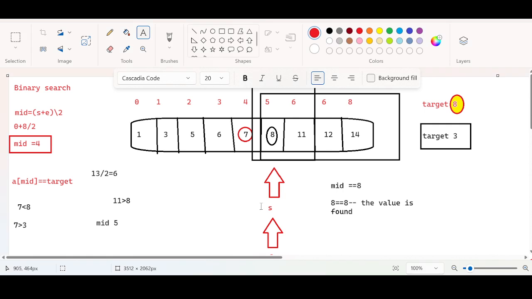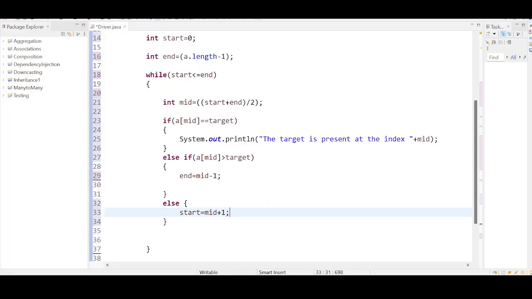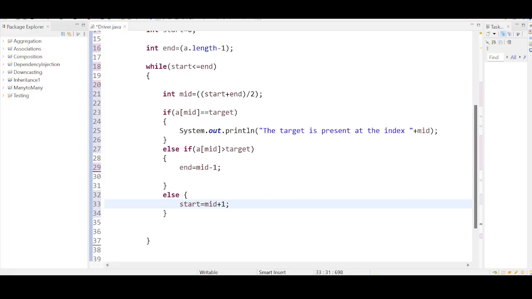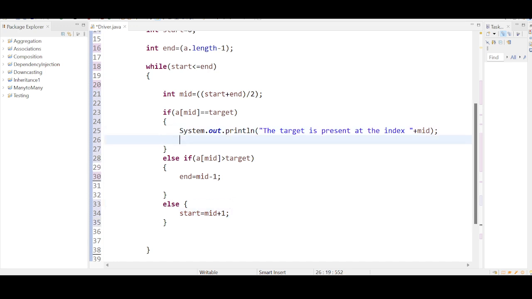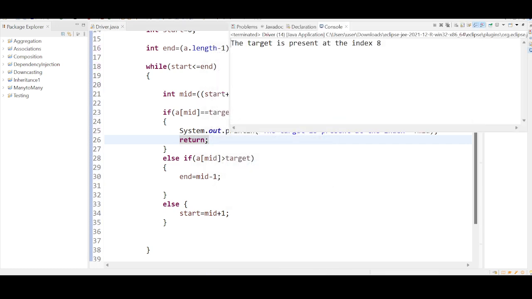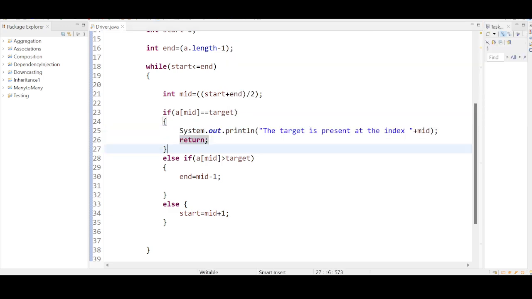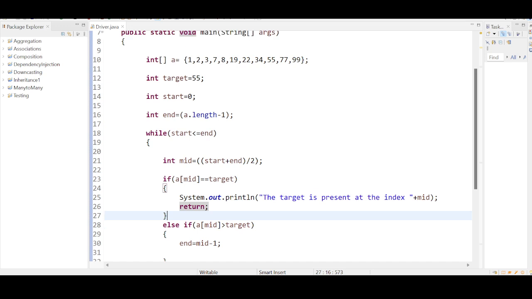You may get this in the interview question. If you are getting this, then you will be the luckiest person. Okay. Let us test our code. Are we getting the target present at index 8? I will tell you what is happening behind the scenes. Okay, let me find the target 99.